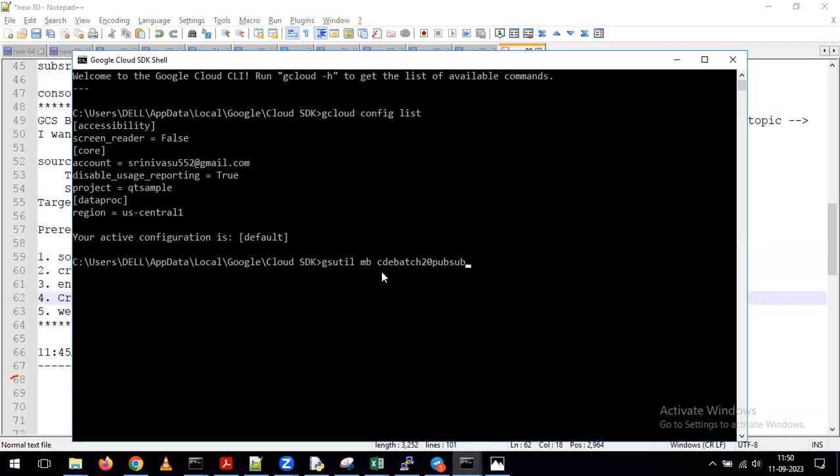Now tell me, is it the correct name? gs:// Whenever you want to create the bucket, we compulsorily have to give gs://. So this is the name I'm giving. Please try to give a unique name compared to all other people, because the bucket name should be unique globally, otherwise you will get errors. So please try to give a unique name.